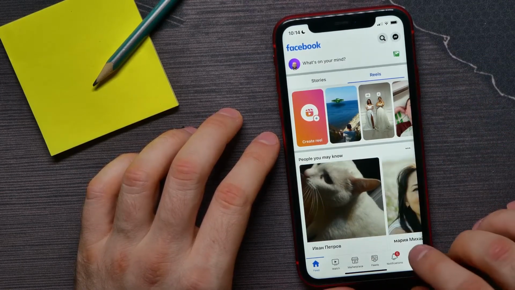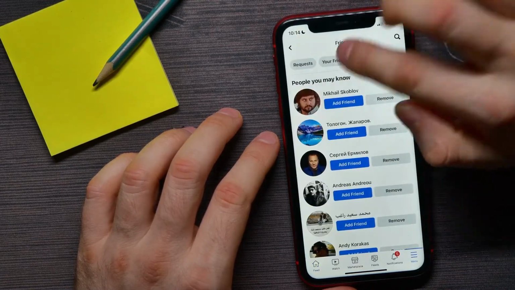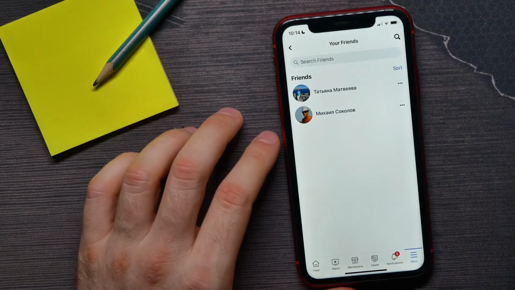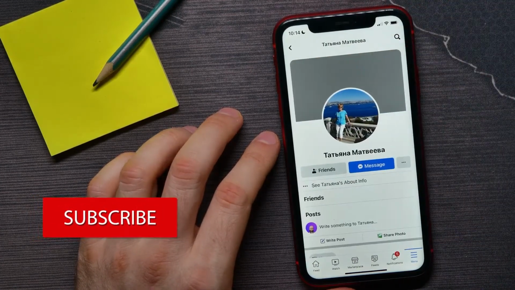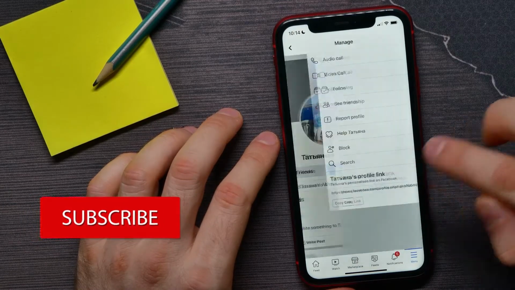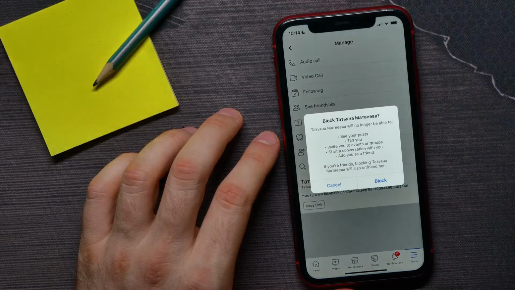For that, I'll tap the menu, then tap Friends, and here tap Your Friends. There I got my friends list. I can open up someone's profile, then hit the three dots icon right here, and from here select Block.